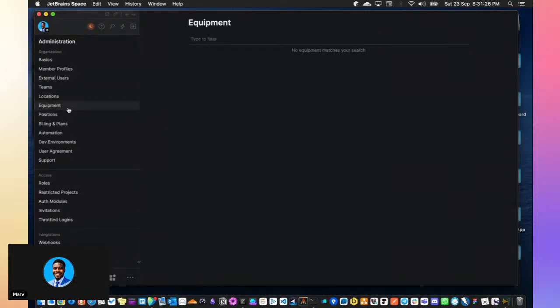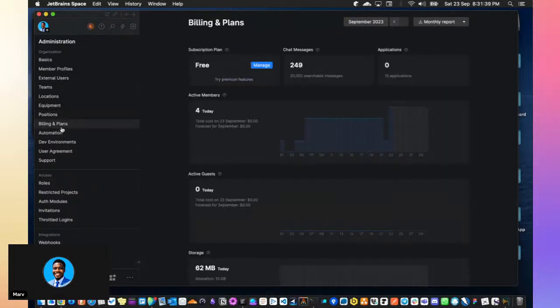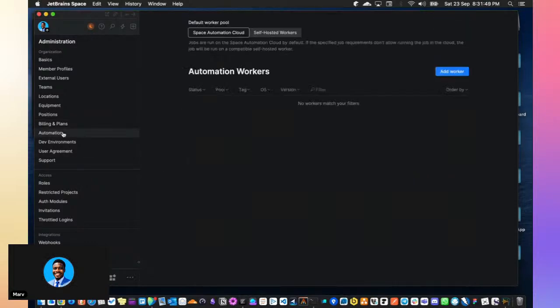We have a bunch of other things here, equipment, positions. So this is basically where we set up positions, and you can add new positions as well, depending on the positions in your organization. So you have the billings and the plan. We're currently using the free plan, so we don't need to manage anything for now. Let's go to automation.